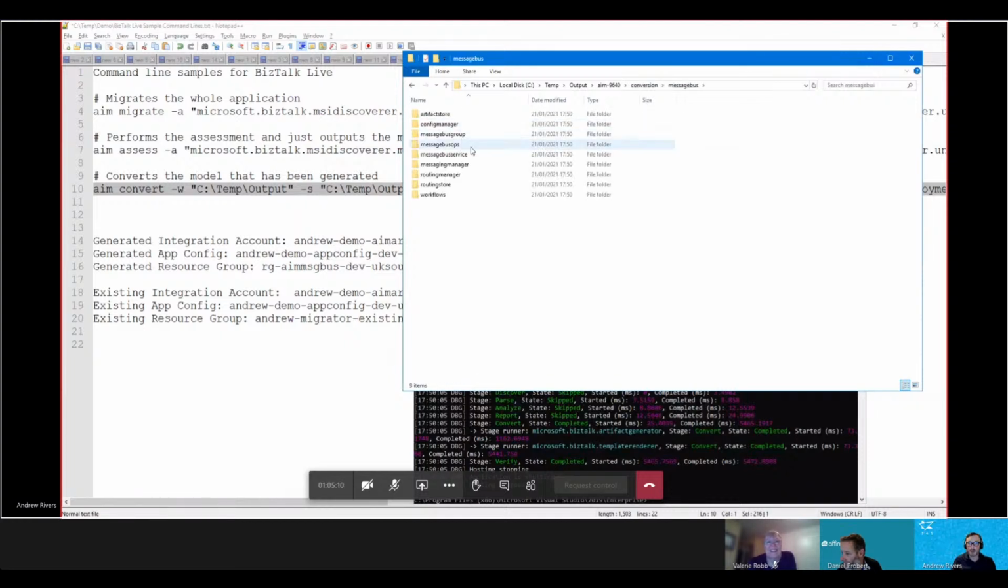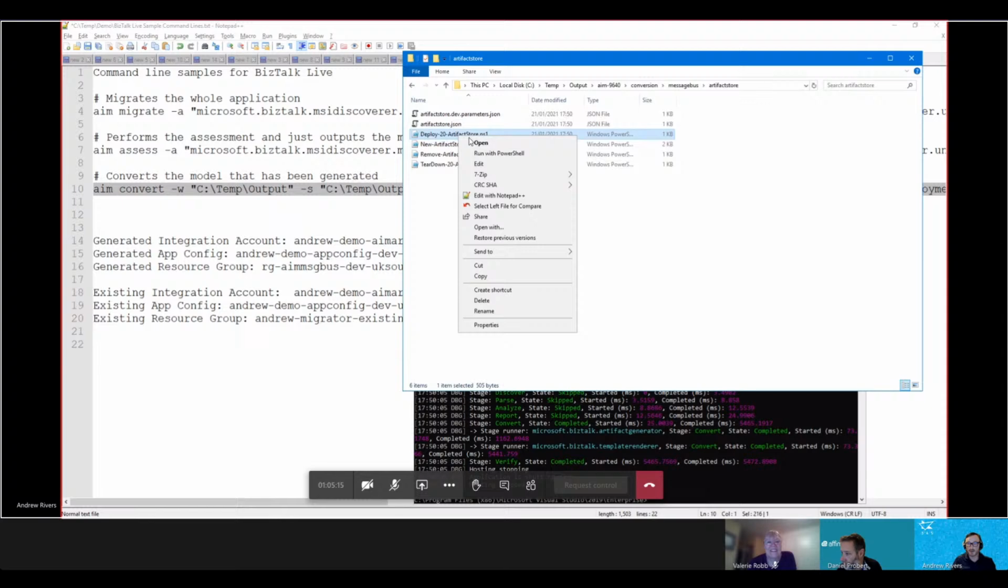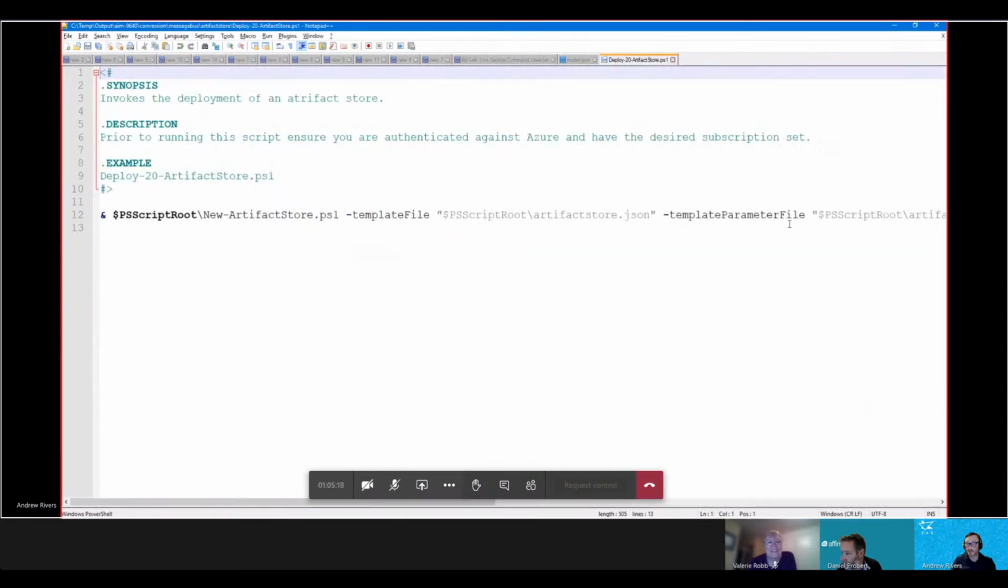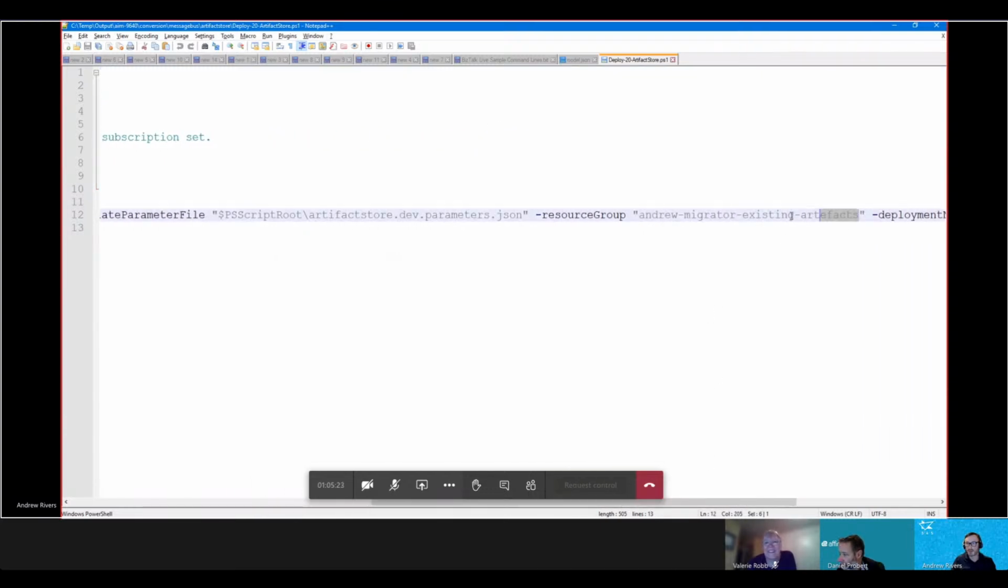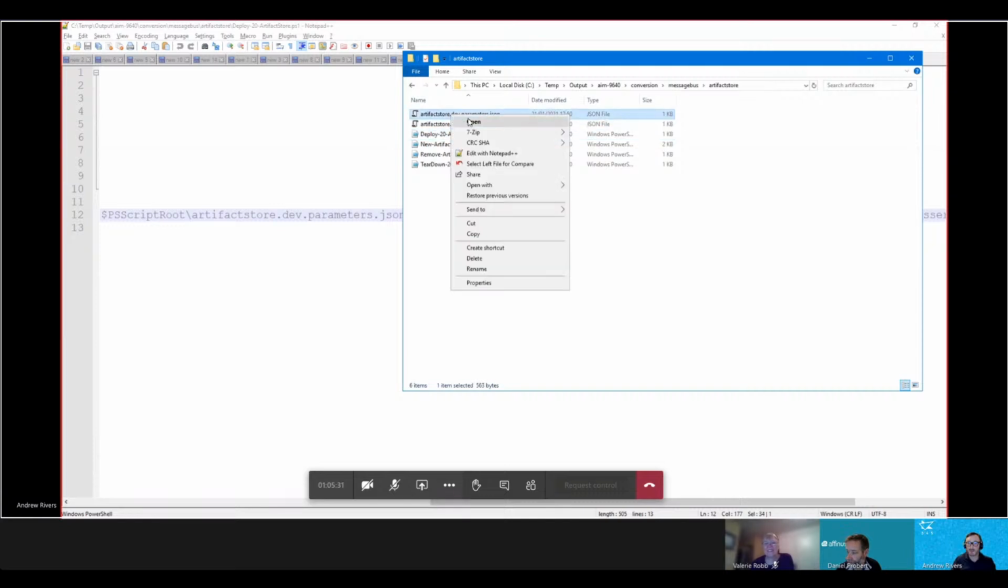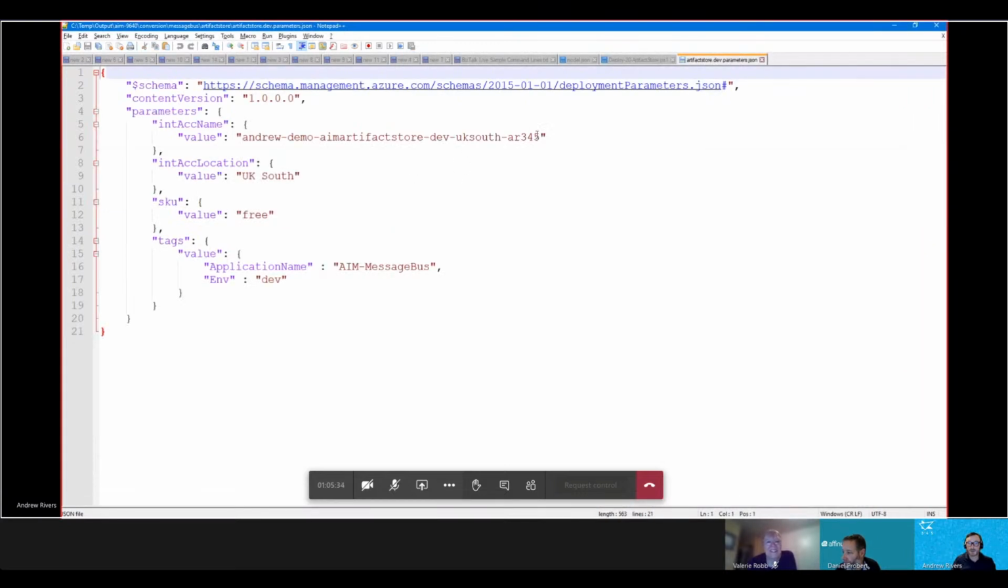If we look in our message bus and we look at the artifact store, at things like the deployment on the artifact store, what we can see is that the resource group has been updated to be my existing resource group. Then if we look in the dev parameters, we can see that it's my Andrew demo existing. So when we try to deploy that, it will say it's already there. We can carry on and progress with putting the other artifacts in there.